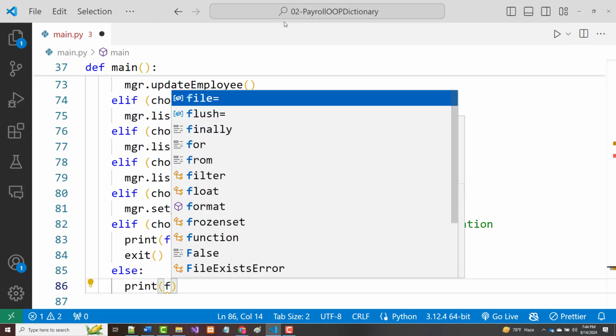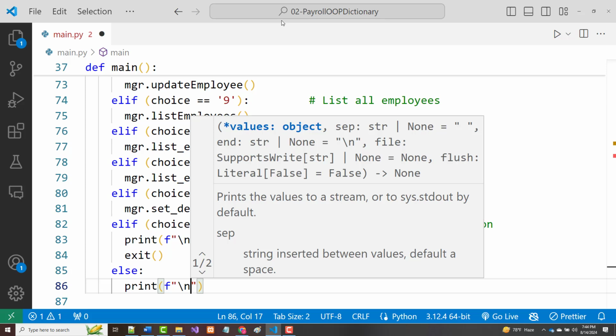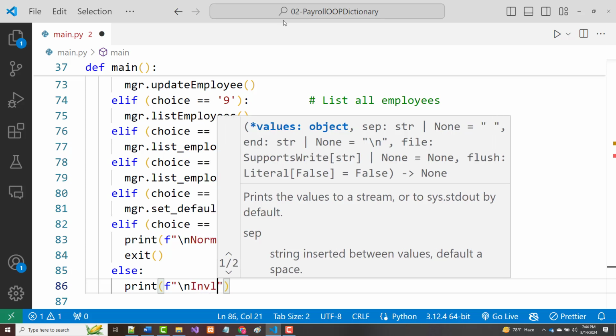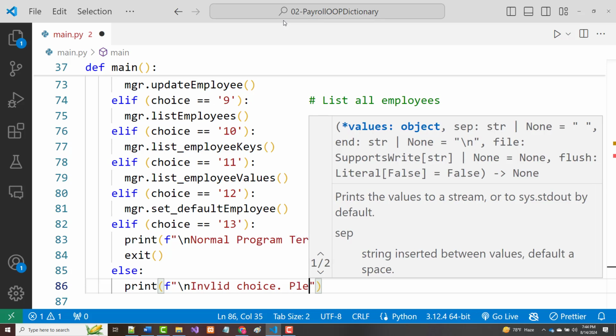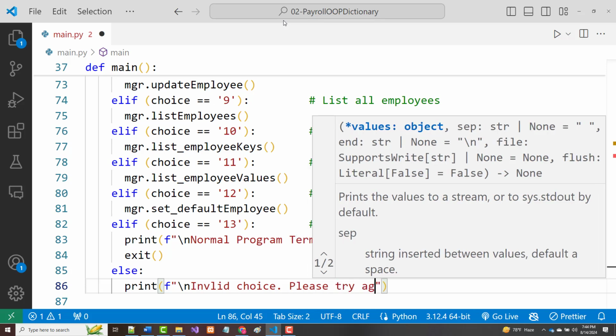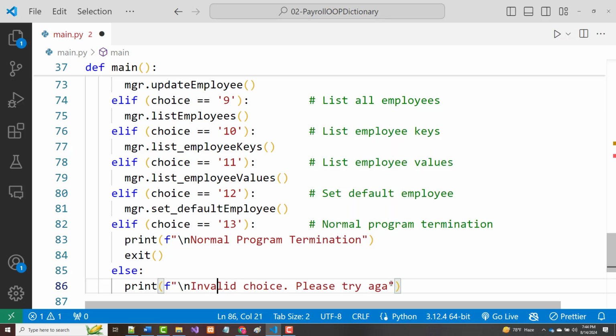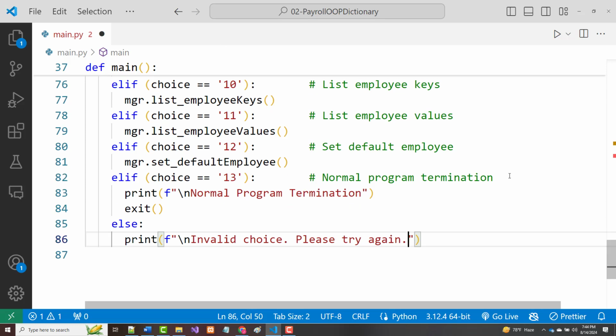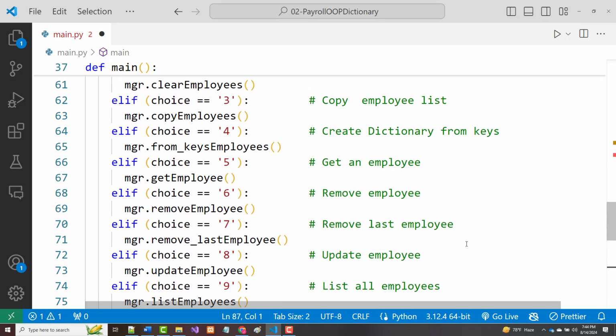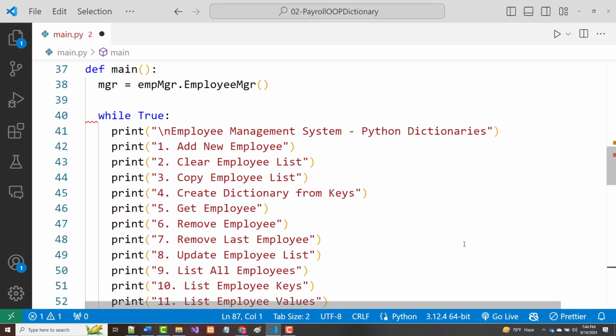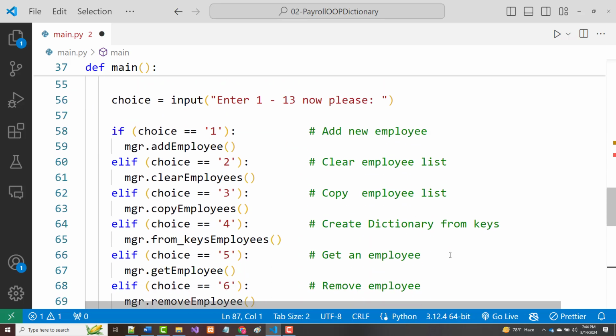Again, I can put an F string here even though it's not necessary. And we're going to say invalid choice, please try again. All right, that's all of that. Finally, now we're out of that. All right, so now we're over by the what? Right by where the while is.